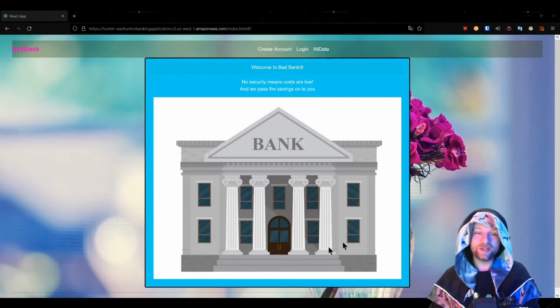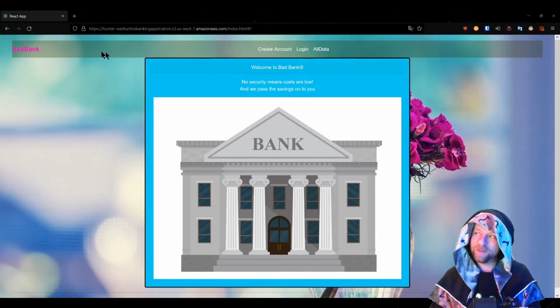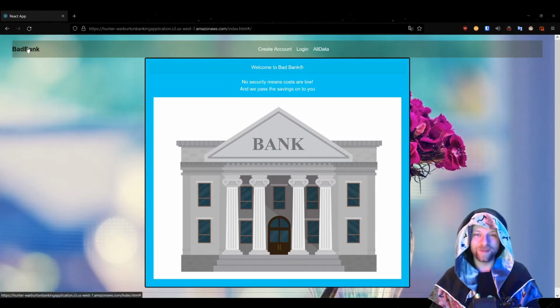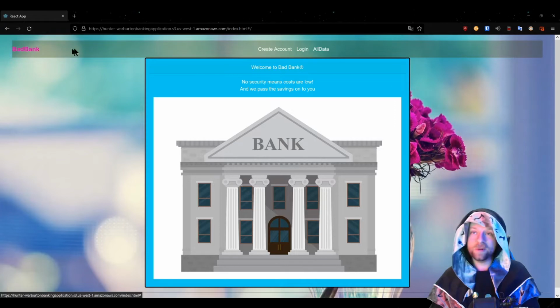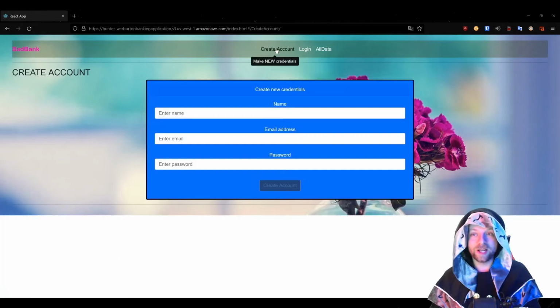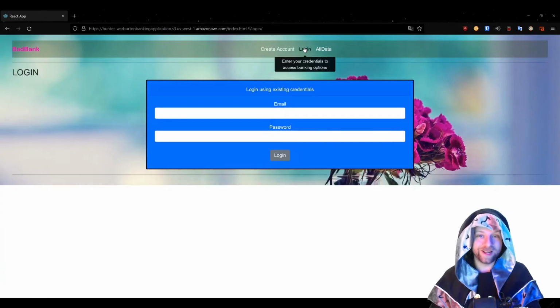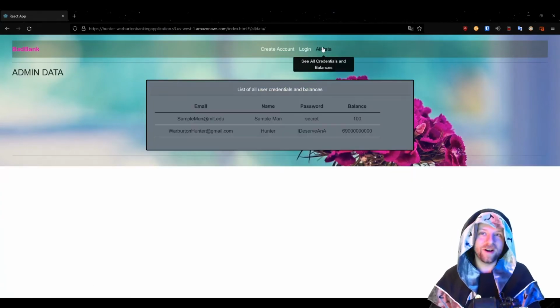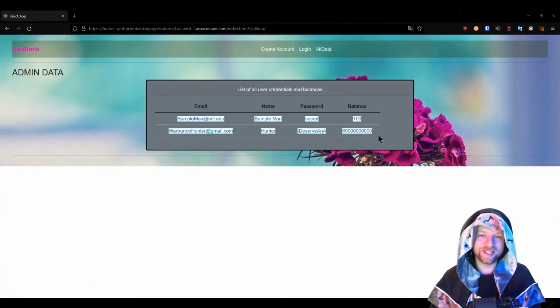As you can see here, this is our homepage. Welcome to Bad Bank. We can return to the homepage anytime by clicking the Bad Bank button in the upper left-hand corner. And let's continue on the nav bar and check out all the pages we have. We start with being able to create a new account, being able to log in with that account, and of course we have the All Data page, which shows us all the existing credentials.